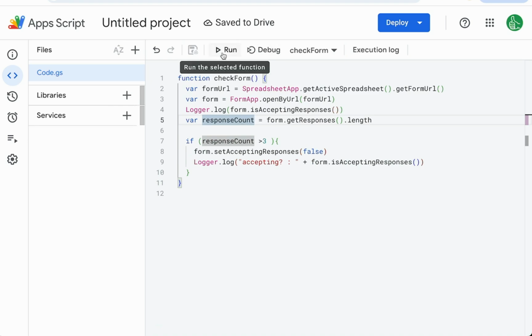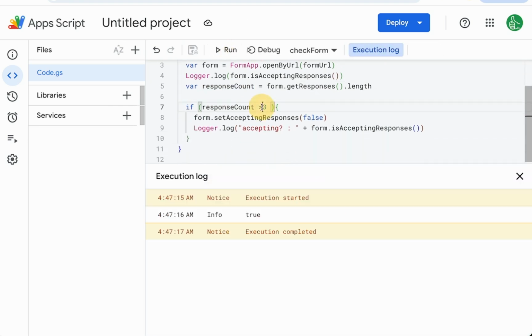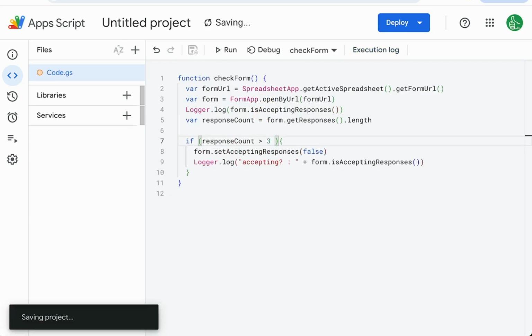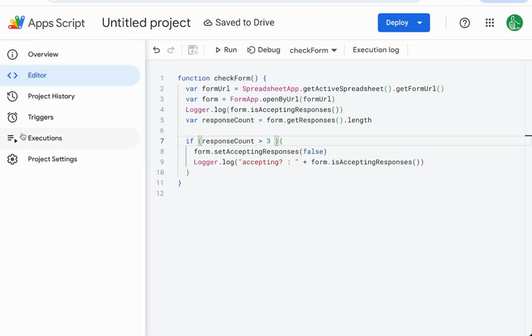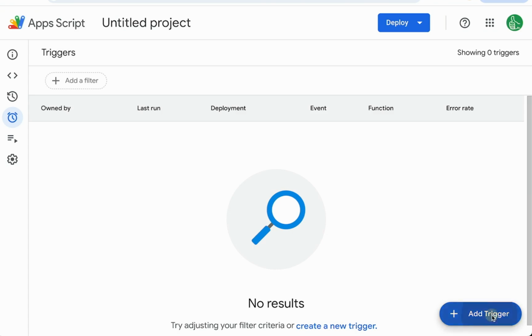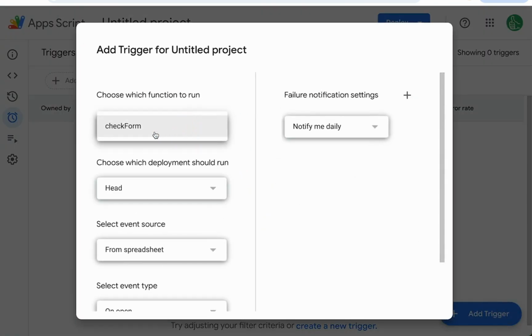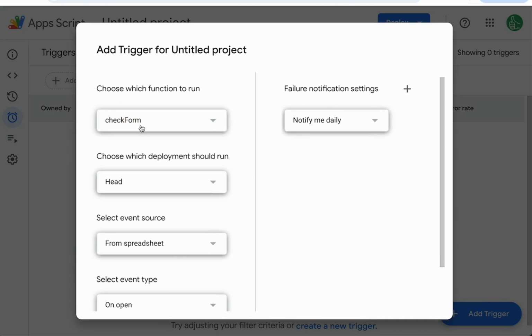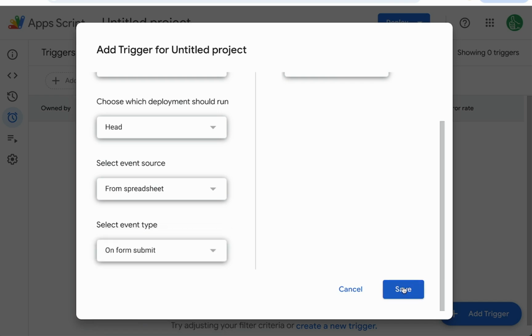Cool. So if we run this right now, nothing will happen because this response count is not greater than 3. But we want to run this every time a response is sent, so we do need to do one more step. Let's go over to triggers. On the bottom right, add trigger. We're going to choose which function to run. If you have multiple functions, choose which one it is here. checkForm. We're going to select event type on form submit and click save.